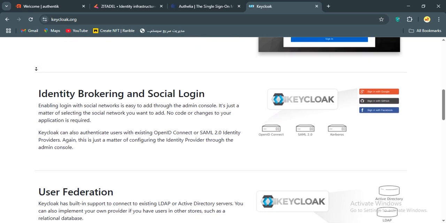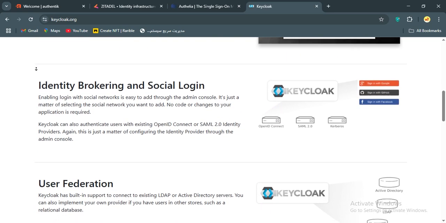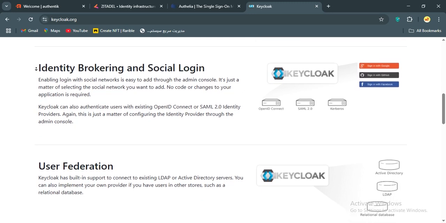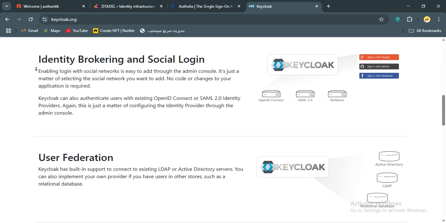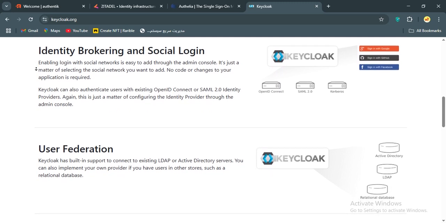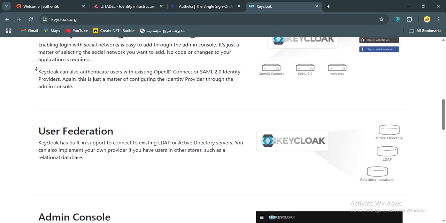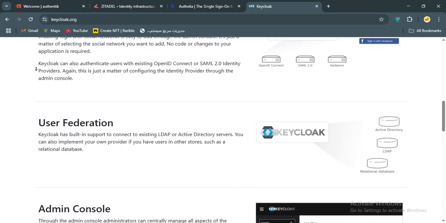Keycloak is for those who need a battle-tested, highly customizable IAM solution. If you're running a complex enterprise environment or need broad protocol support, Keycloak's your go-to. Just be ready to invest time in setup and maintenance.